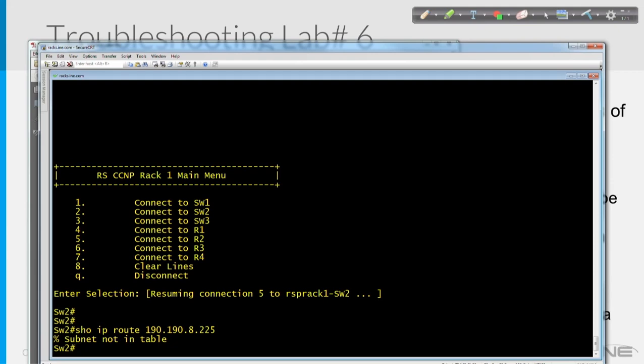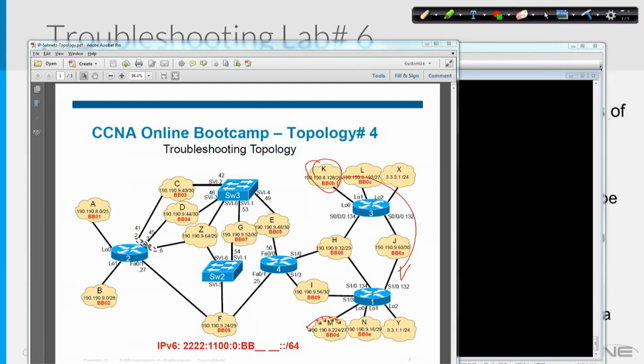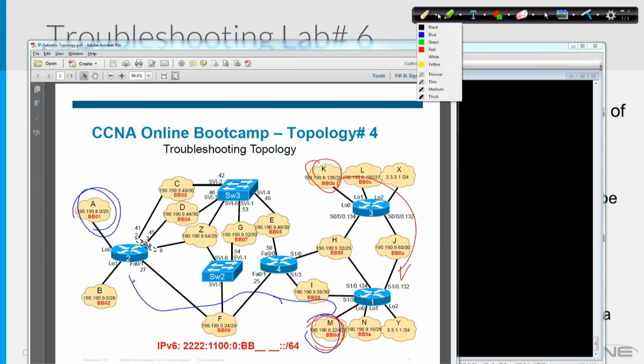Subnet, not in table. So here we're having the same problem as we had before, where if we take a look at our topology diagram, at this point, when router 3 sources these packets and sends them to router 1, they're being translated to this address. And then as they leave here from this address, they're getting to our destination. And then when the destination goes to reply to those packets, he's sending them right here to switch 2, and switch 2 is dropping them.